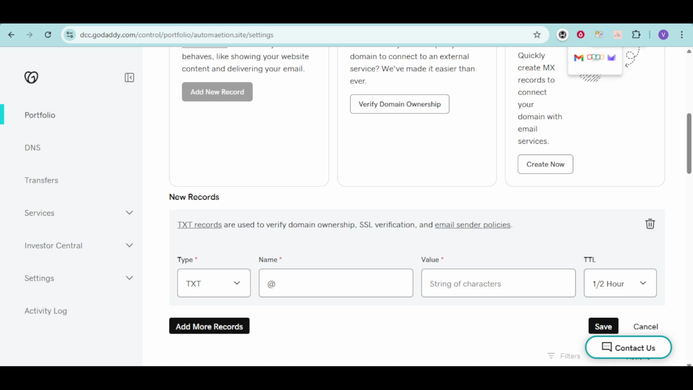Keep in mind that DNS changes don't update everywhere instantly. Depending on caching and the TTL you chose, it can take a little while for changes to be recognized across the internet. That's the process. Open your domain portfolio, go to DNS for the domain, add a new record, choose the correct type, set the name, fill in the value, pick a suitable TTL, and save.